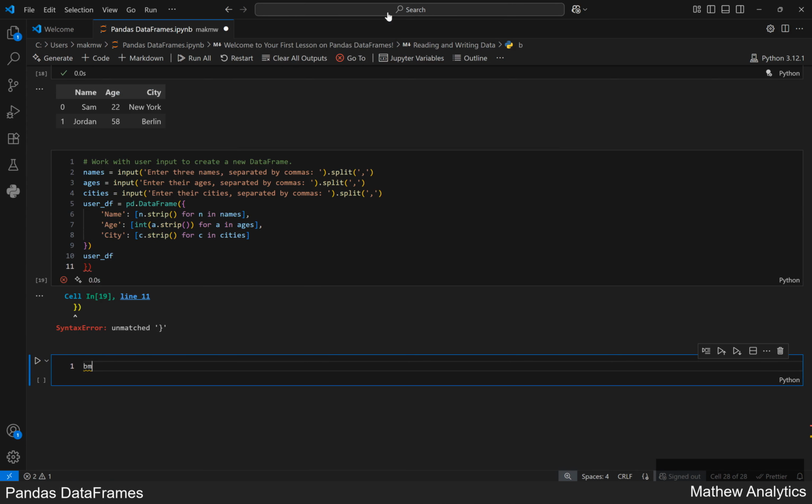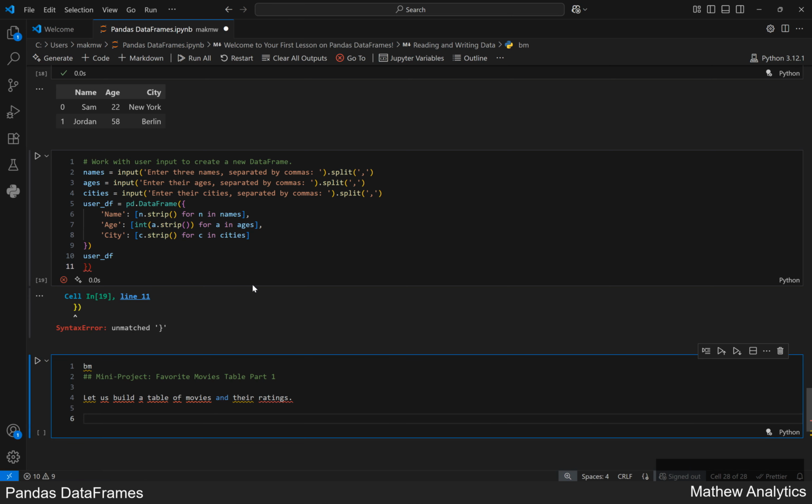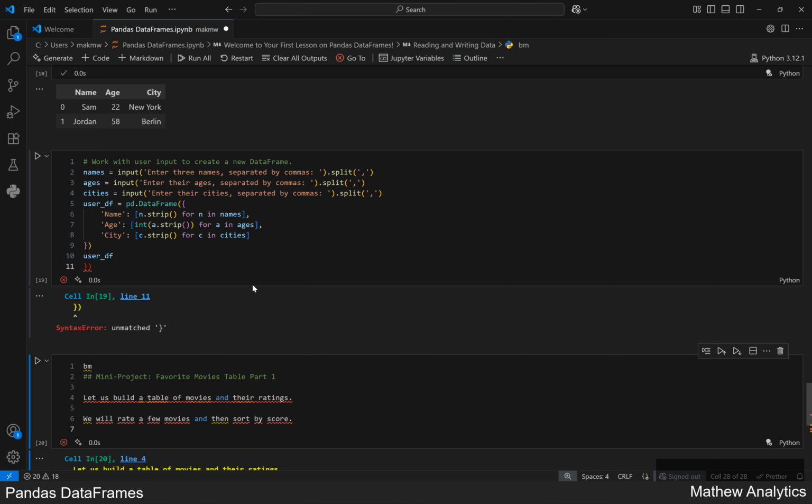Mini project, Favorite Movies Table Part 1. Let us build a table of movies and their ratings. We will rate a few movies and then sort by score. Running the cell now. Think of your top 3 favorite movies.